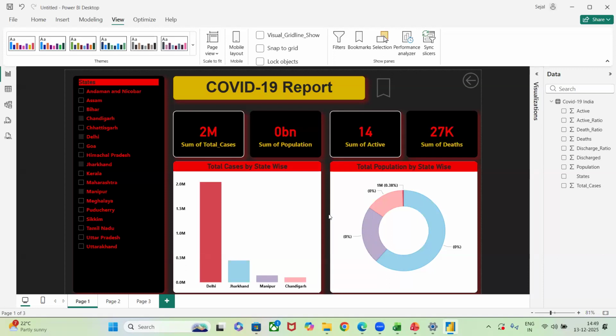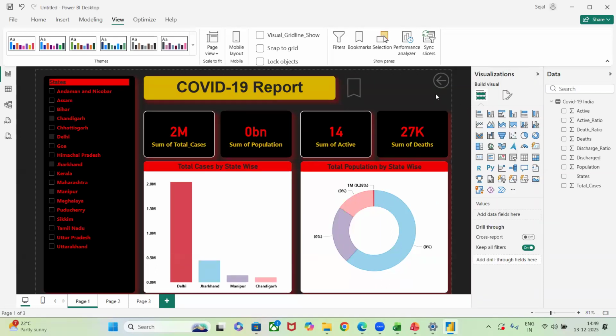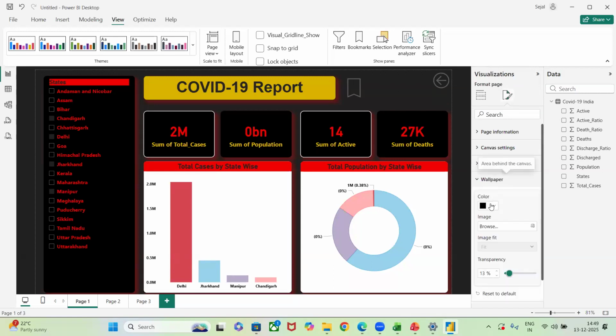I missed the part how you filled that background with the color. Okay, for the background of the page, unselect all the visuals and just go there. Here in the format page, in the wallpaper part, you have it. Okay, thank you.